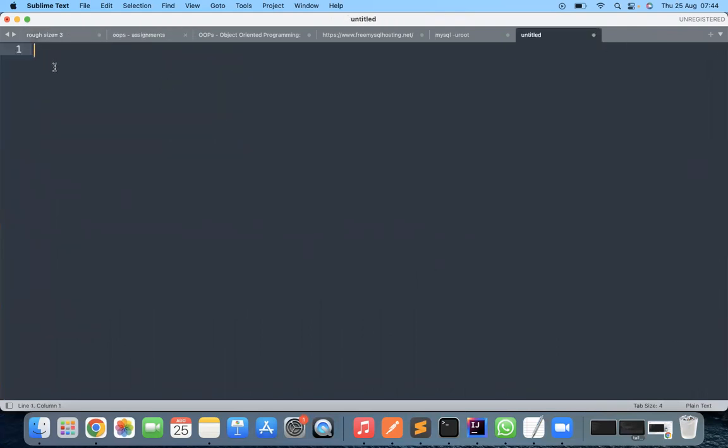So we'll use a new sheet here. Okay. So Spring Boot, or Spring Boot basically, is based on Spring Framework.